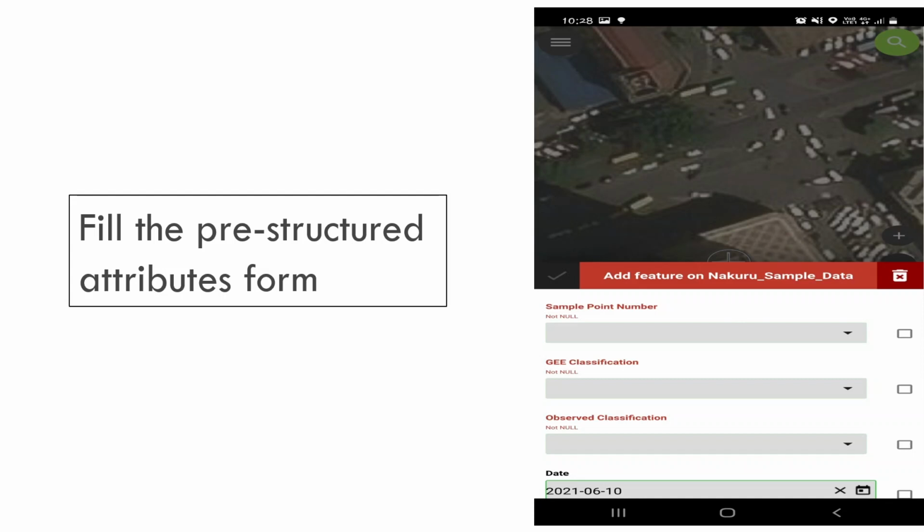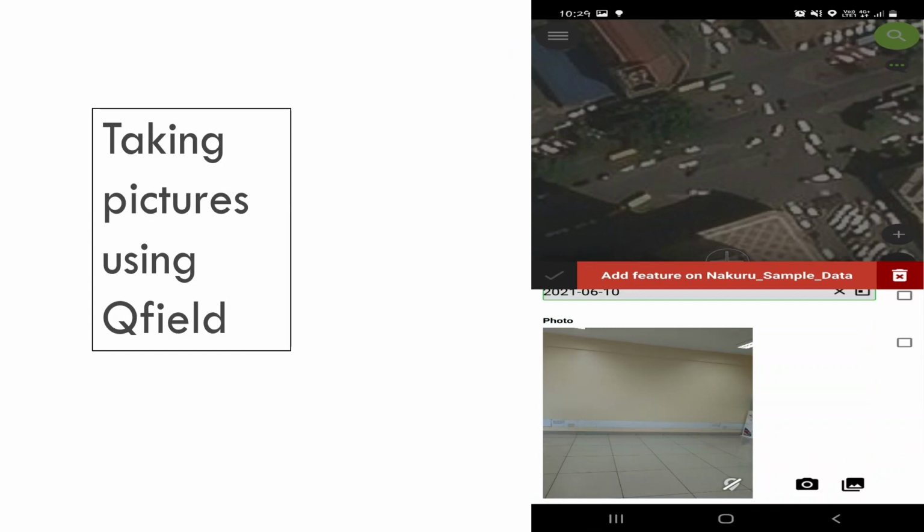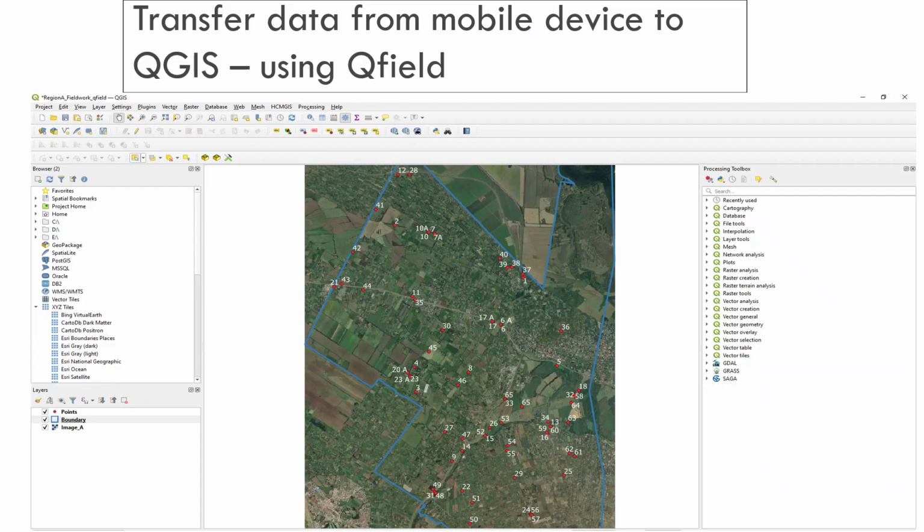The pre-structured attribute form pops up. Here is where you fill all the information which you can observe about that point. Once you fill all the information, including even taking a photo of whatever you're observing on the ground, you can then save that point.